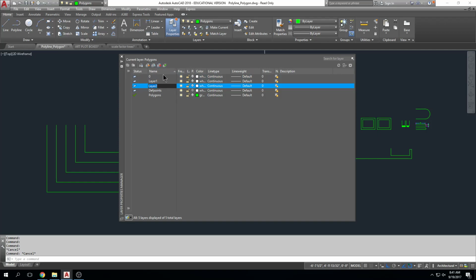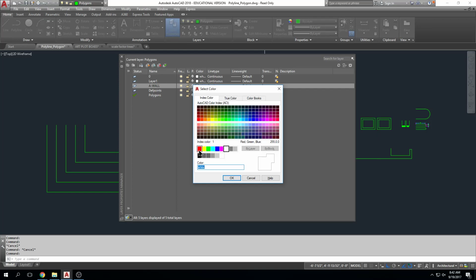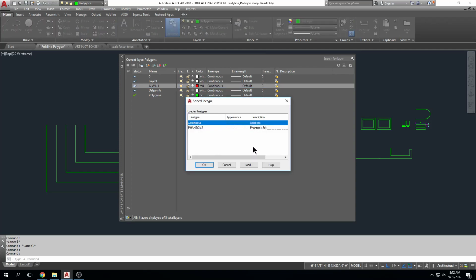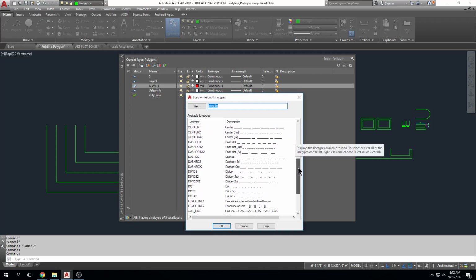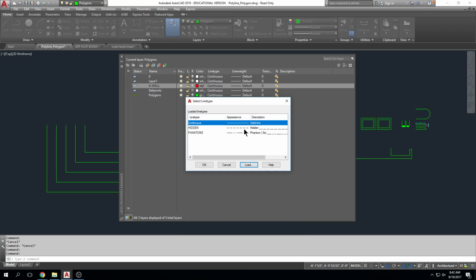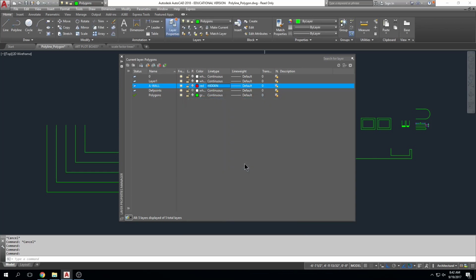Click, click, click. I'm going to name this layer something like wall. You know, we'll make it proper, right? A-wall. And we'll give A-wall a red color. Okay. And then here under line type, instead of it being continuous, I'm going to click on that and I'm going to make it a hidden line type. So I'm going to click on load and I'm going to go to hidden. Okay, hidden is a dashed line type. I'm going to hit OK. And I'm going to click on that and hit OK. So now my line type for A-wall is hidden.